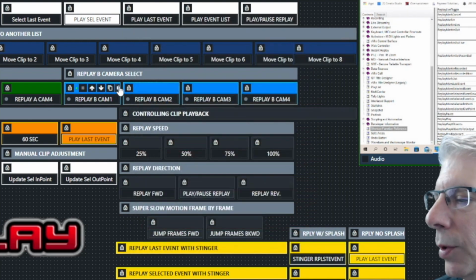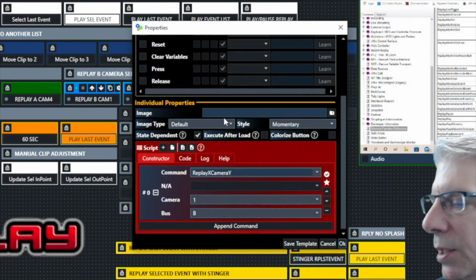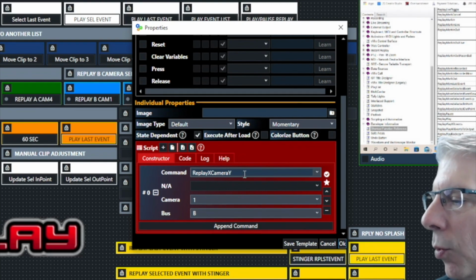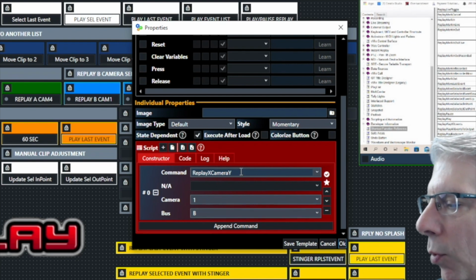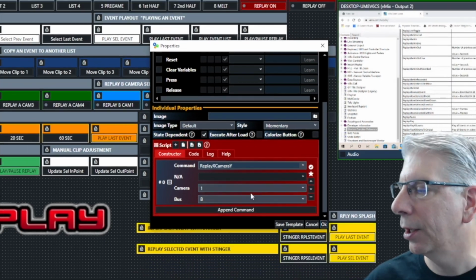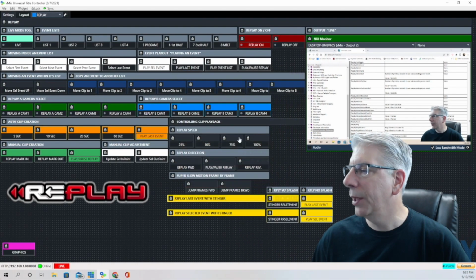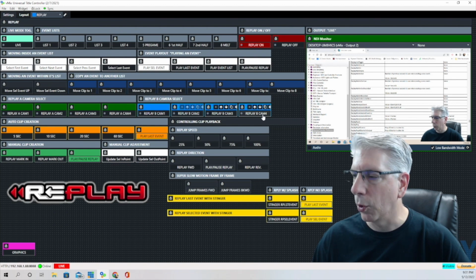Let's go over to this one here, and it's going to be similar. This is camera 1, but it's bus B. So this would be replay X camera Y. So it's going to replay X, which is going to be the bus, and camera Y, which is going to be the first camera here. So all these are going to be replay B, bus B. So this would be camera 2, camera 3, and camera 4.